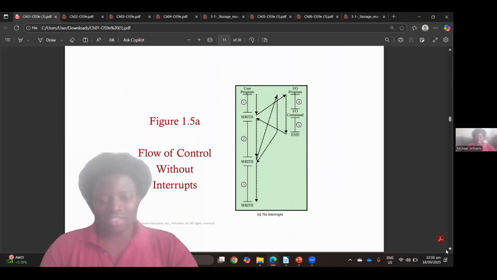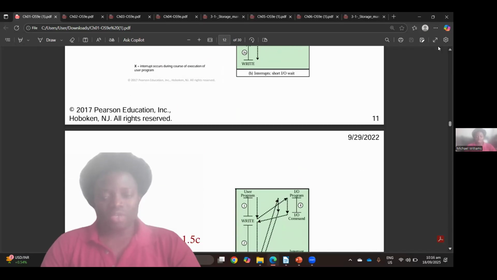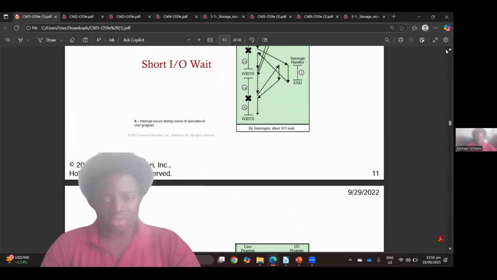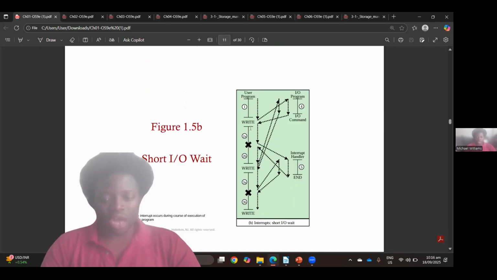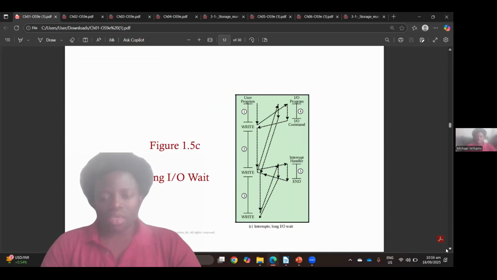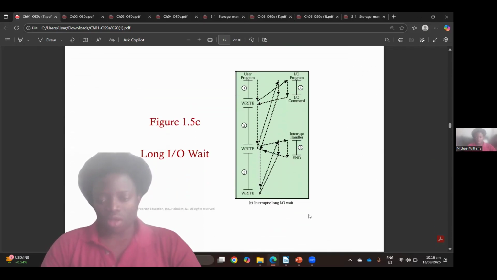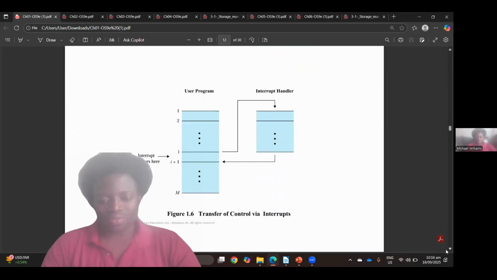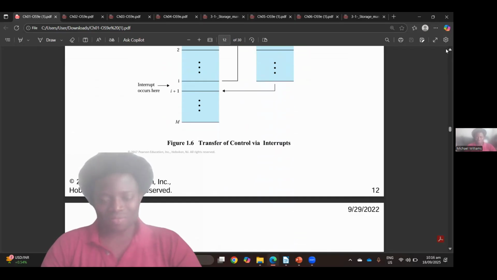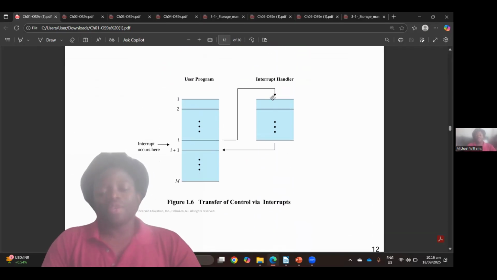Now, as you can see here, we have the flow of control without interrupts. So this is when there are no interrupts. And here we see the flow of control with a short input-output wait. And here's what it looks like with a long input-output wait. And we have a transfer of control via interrupts.